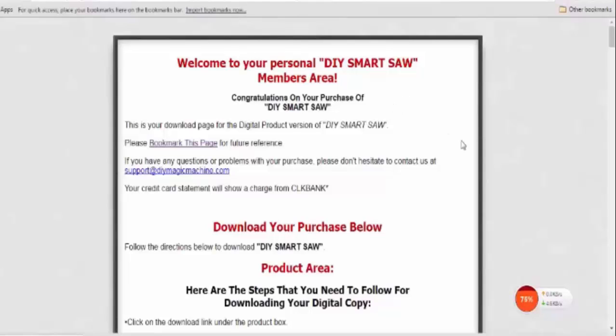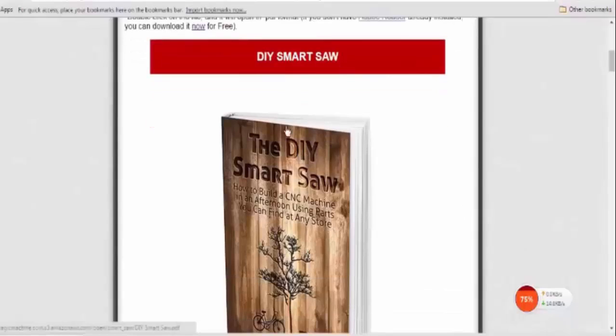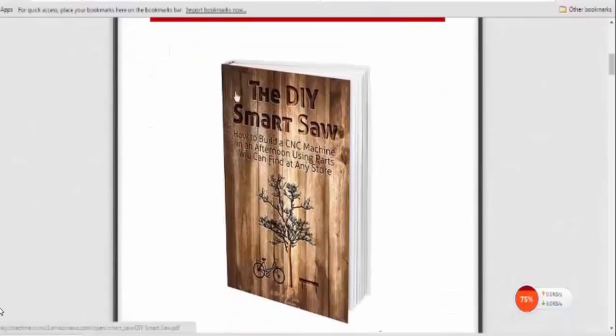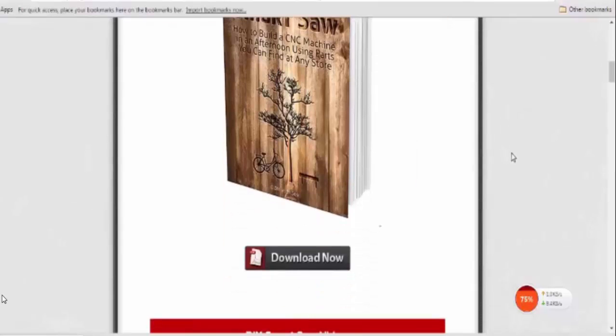So here's another review video, and today we're gonna be reviewing a very special product named DIY Smart Saw. So welcome to the members area, and this is your download page for the digital product version of DIY Smart Saw. As you can see, here are the steps you need to follow for downloading your digital copy. The first part is DIY Smart Saw, the PDF version, and all you need to do is right click on it to save link as, so the ebook will be saved to your computer.